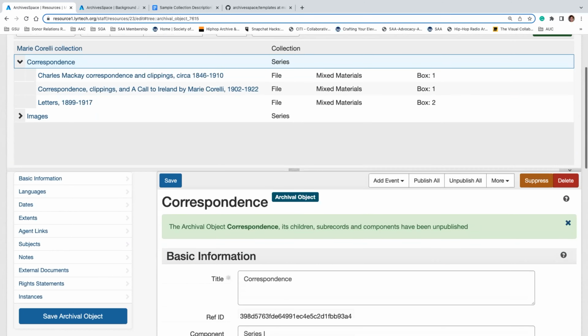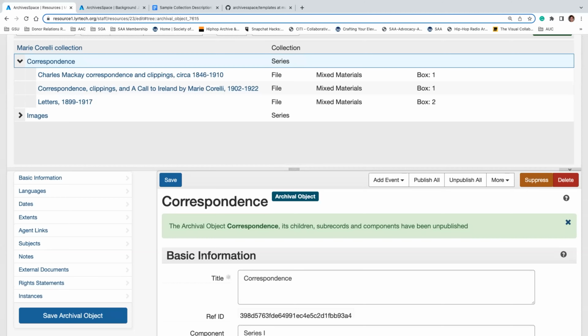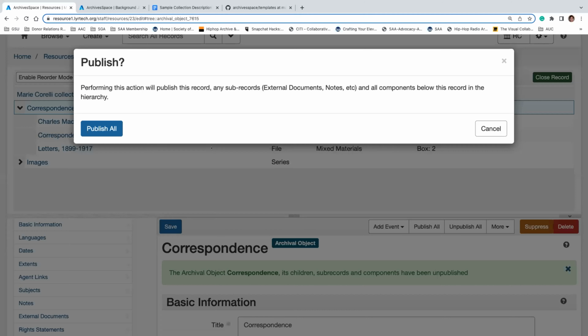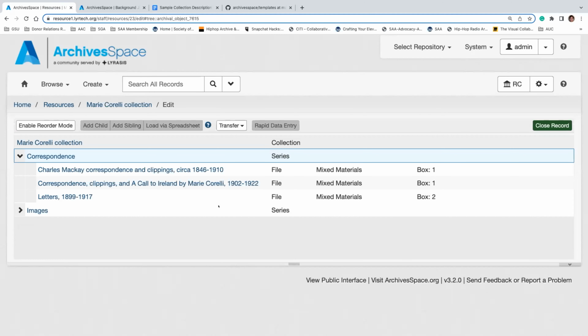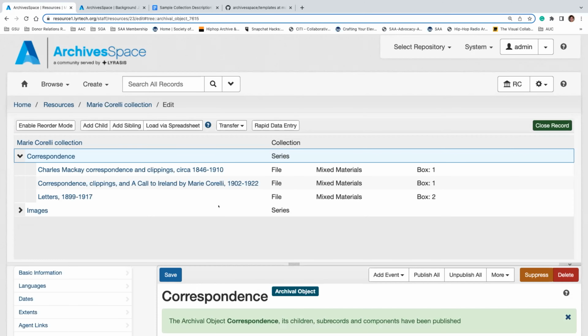So this allows us to have all the correspondence unpublished, but then we can click publish all and it will publish all of them. So that's just a handy feature. And you can do it with subseries, individual file, that kind of thing. And then the overall collection are just series.